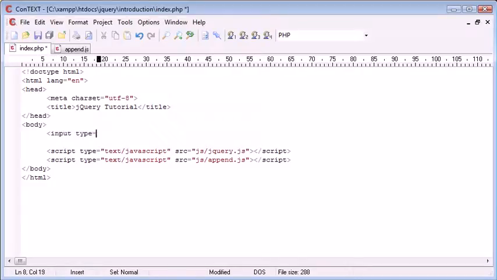The first thing I'm going to do is create an input field, and this is going to be type text. I'm going to give this an ID of name. I'm then going to create a button next to it, and this is a type button, and the value of this is just, let's say submit. Okay, so inside here I want to create an ID attribute, and I'm going to call this button.